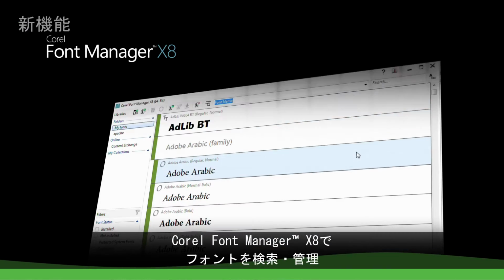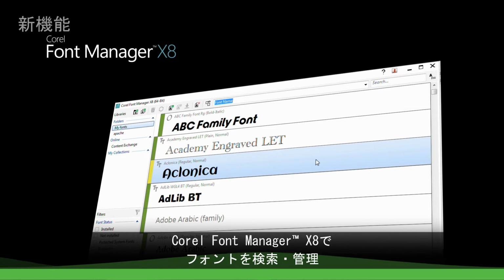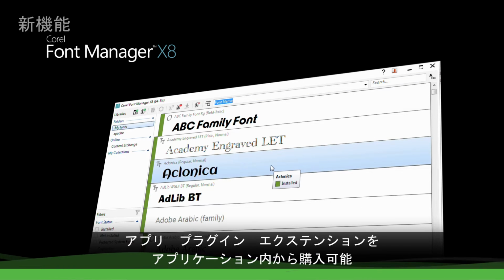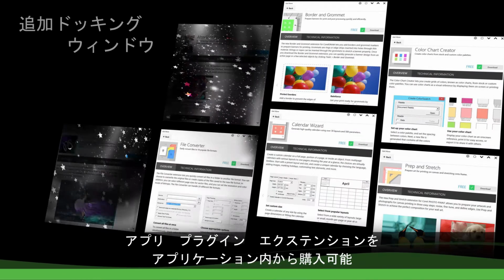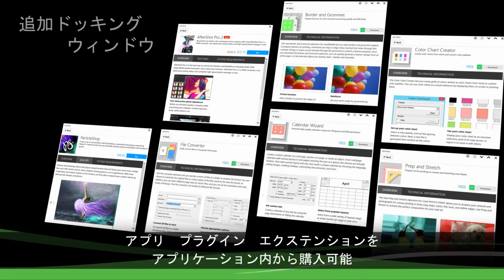Explore and organize fonts for your projects with the new Corel Font Manager X8. Or expand your collection of creative tools by purchasing apps, plugins, and extensions from within the application.